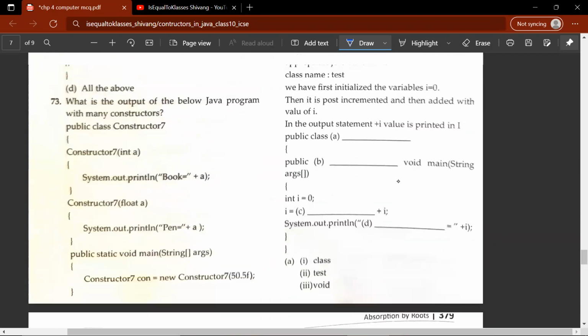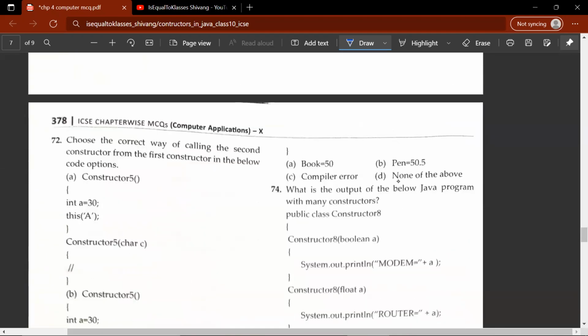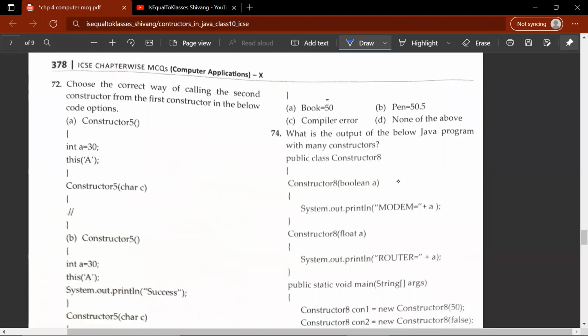73rd, what is the output of the below Java program with many constructors? So look at the program carefully and answer the following questions. Will book be equal to 50? Will pen be equal to 50.5? Compiler error or none of the above? This would be B. Pen will be equal to 50.5.